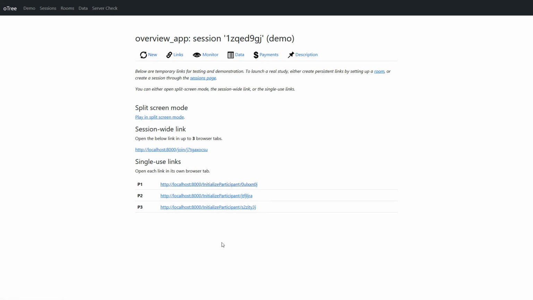On this page, we can see the links with which we can start the experiment. We either have this link, which is a general one, where the first time we click on it, we're going to be assigned to be participant 1. The second time we click on it, we're going to be assigned to be participant 2. But we also have participant-specific links. So if we want to make sure that a specific person ends up being participant 3, we can send this specific link.